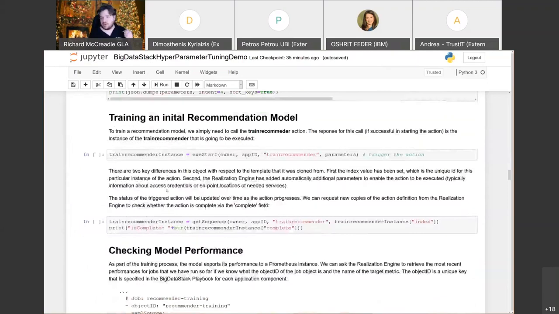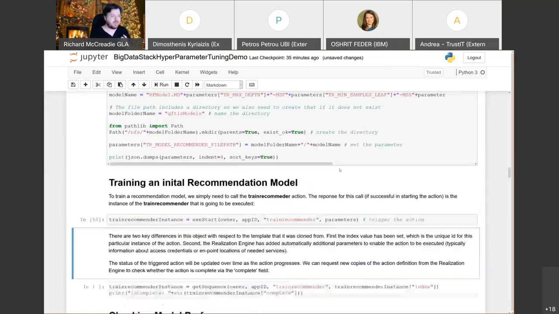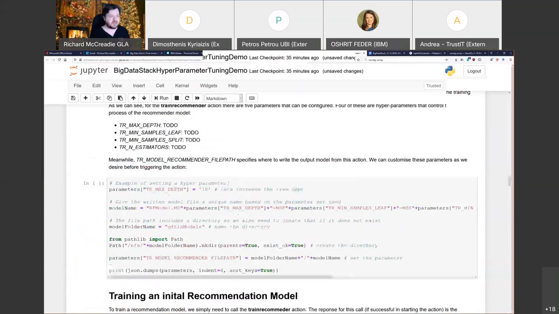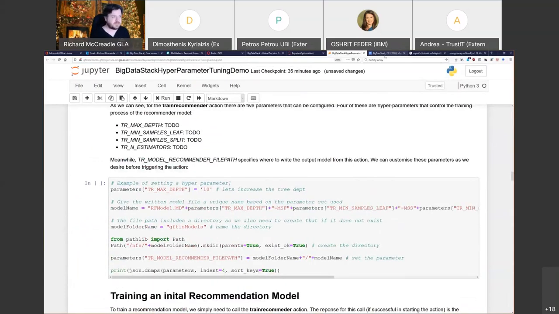If I just wanted to train an initial neural recommendation model, this is as simple as calling the action endpoint for starting that training process. So I can just click here. If I hit run for the cell, this is just going to call the exec start method for the train recommender action, giving it a predefined set of parameters. I can illustrate that by bringing this up. So actually, what we're going to do is I'm just going to get rid of the word.